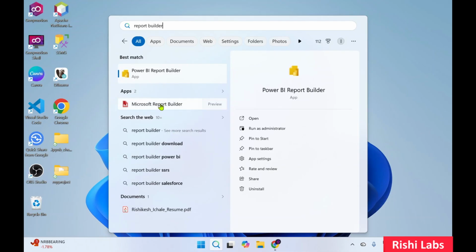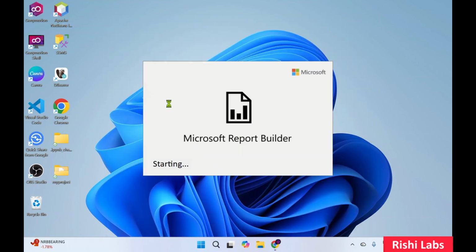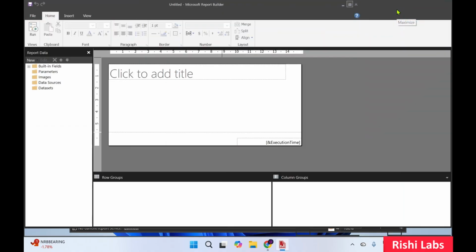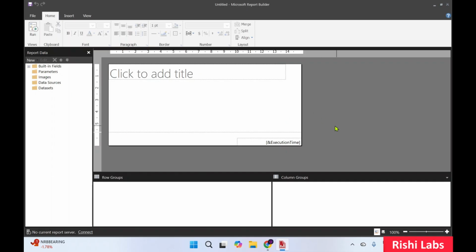Now to start this, you can click on the search and type Report Builder, and this will be the icon, the second one, Microsoft Report Builder. If you click on this, this will be the software which will get installed. Once you start this software, you will get this welcome screen like getting started. You can click on new report, new dataset. You can open existing report. Now click on this close.